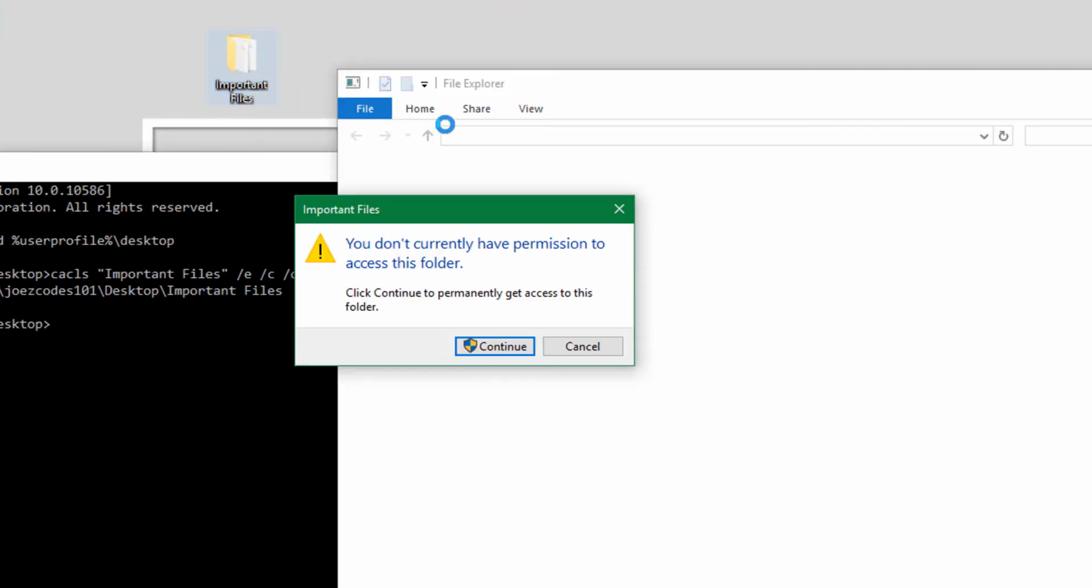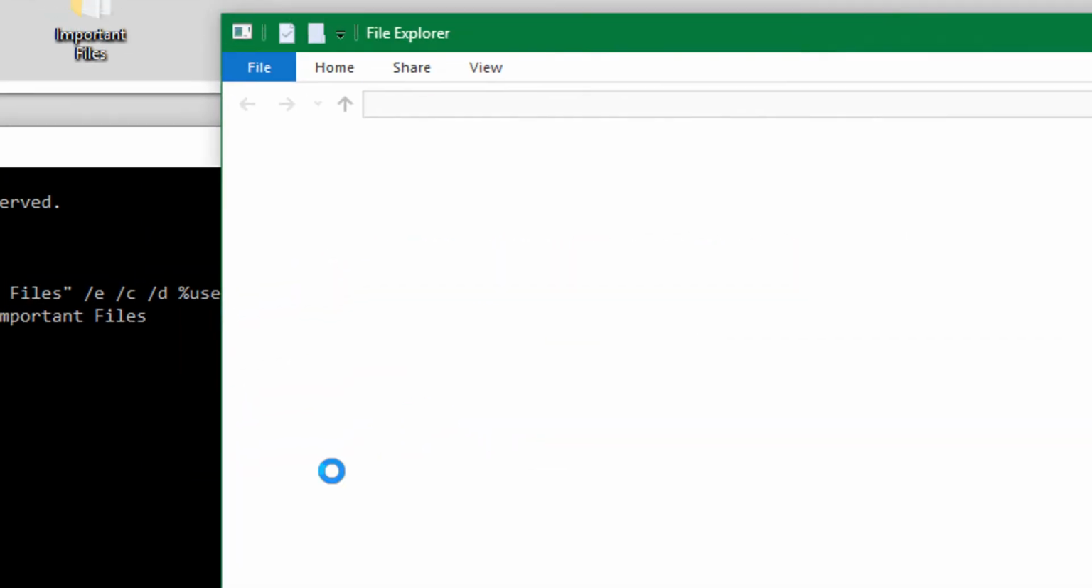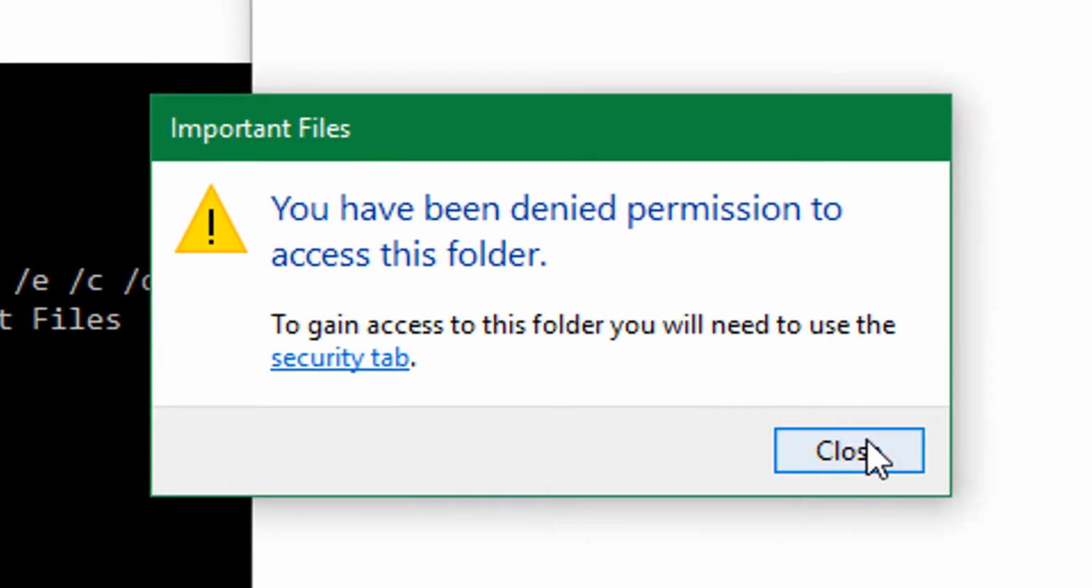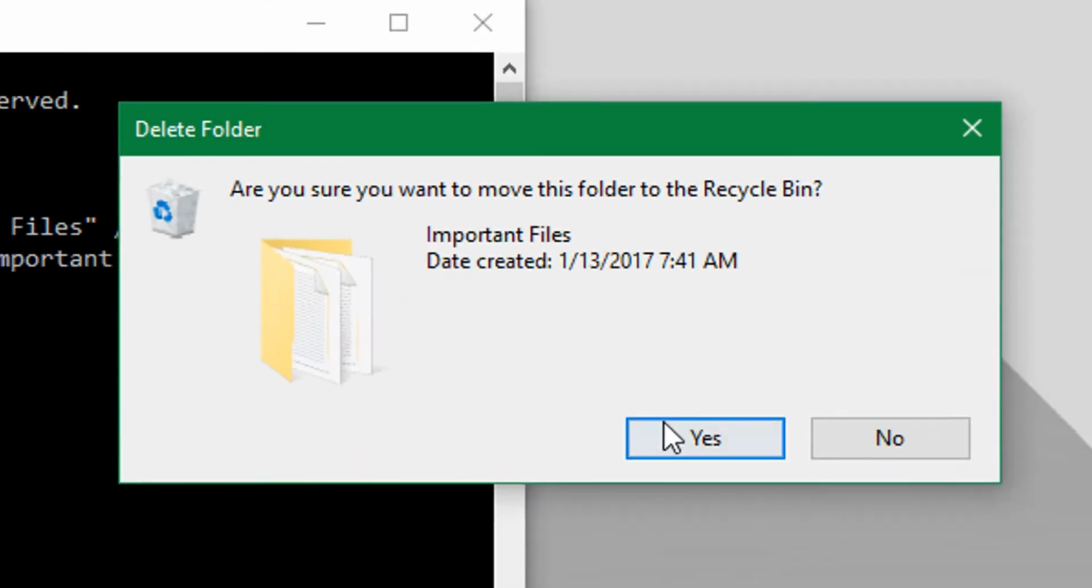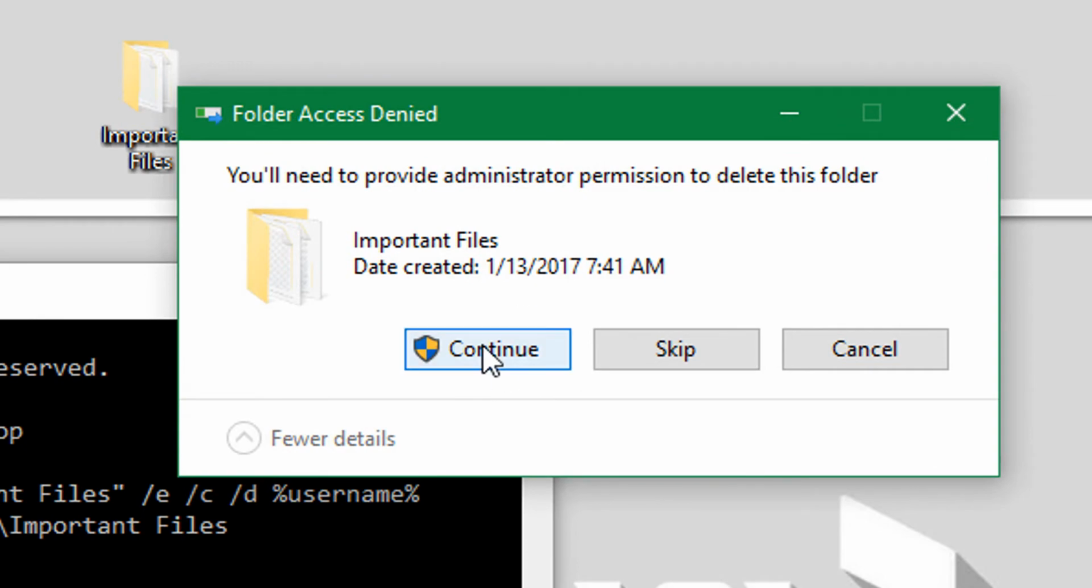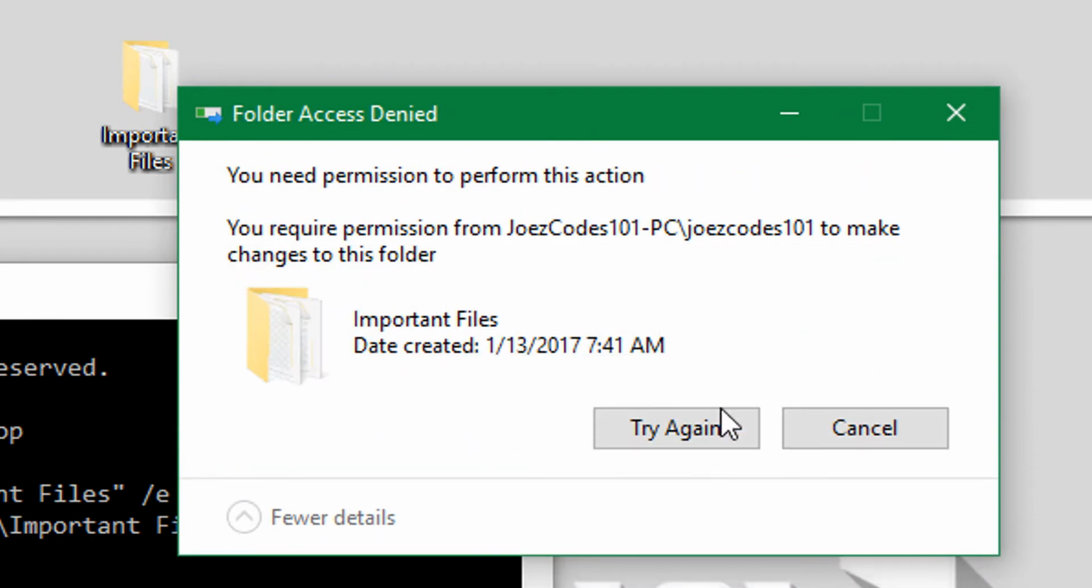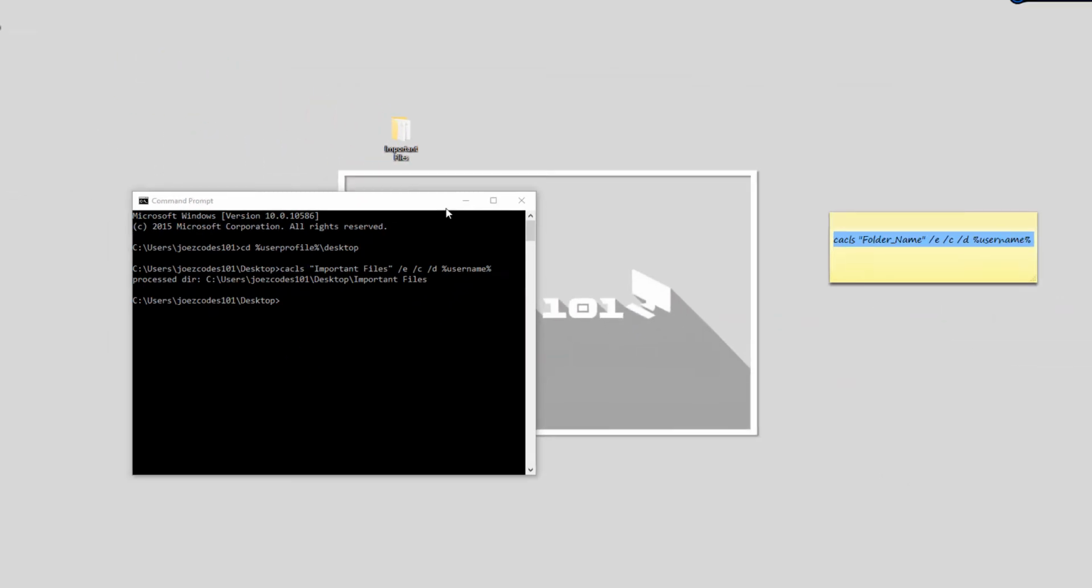So when we go inside, you will see that we will need permission to do it, but it will not be able to do it because you have access denied. And you can try to delete it, and it will ask you for permission, and you will still not be able to do it because access is denied.